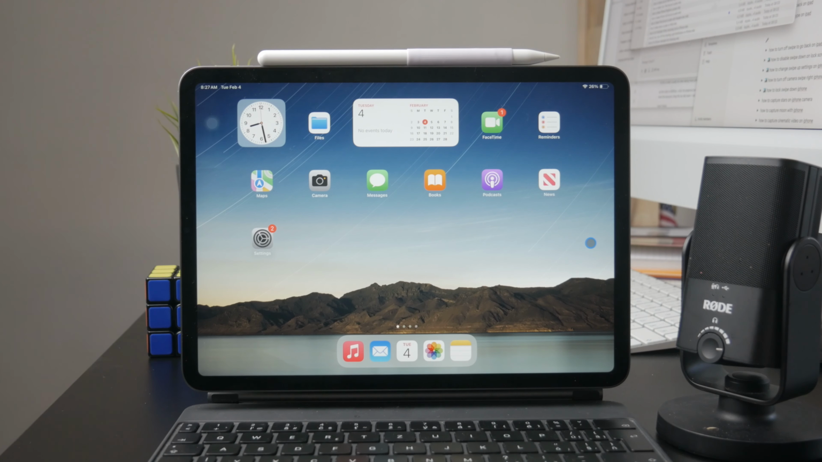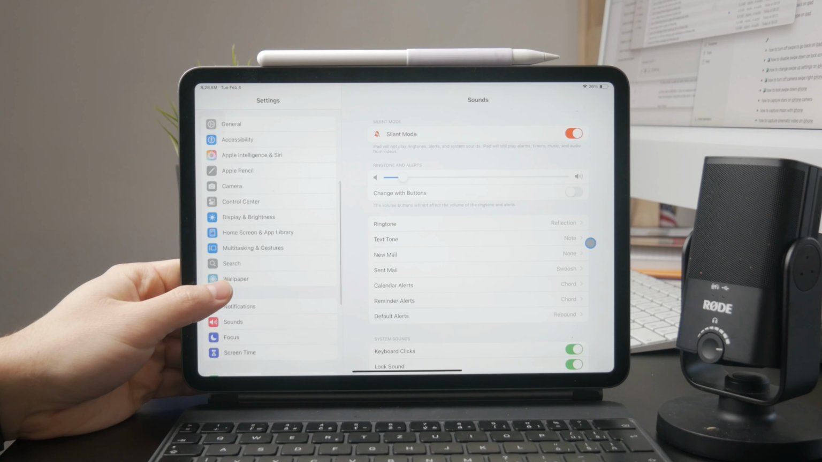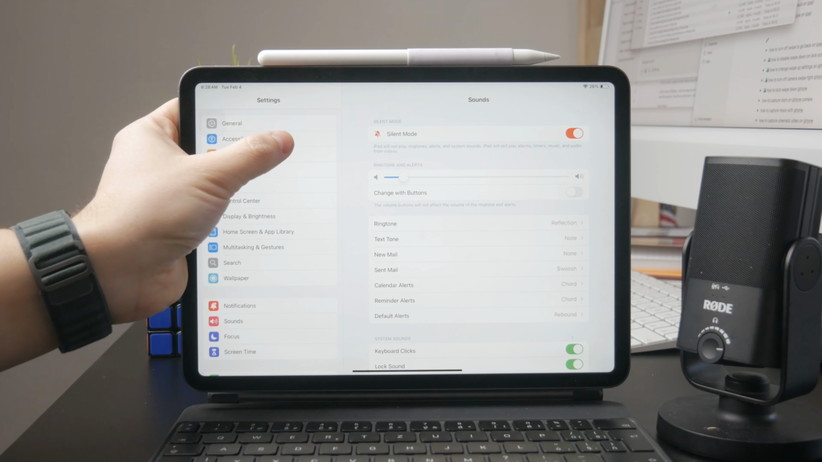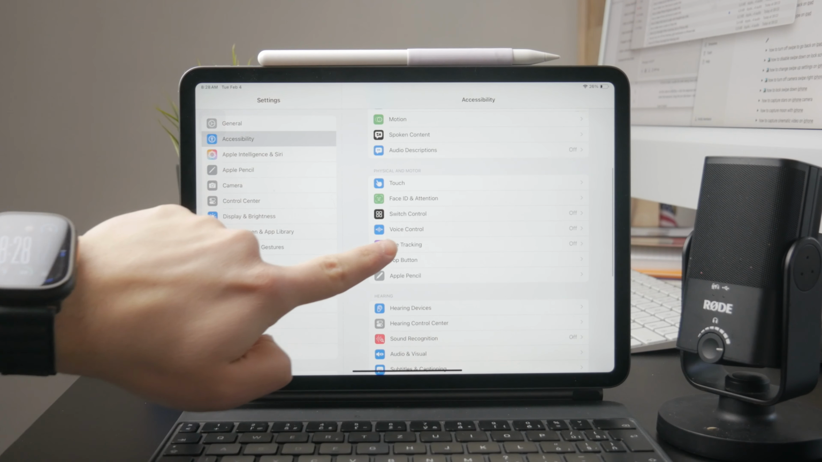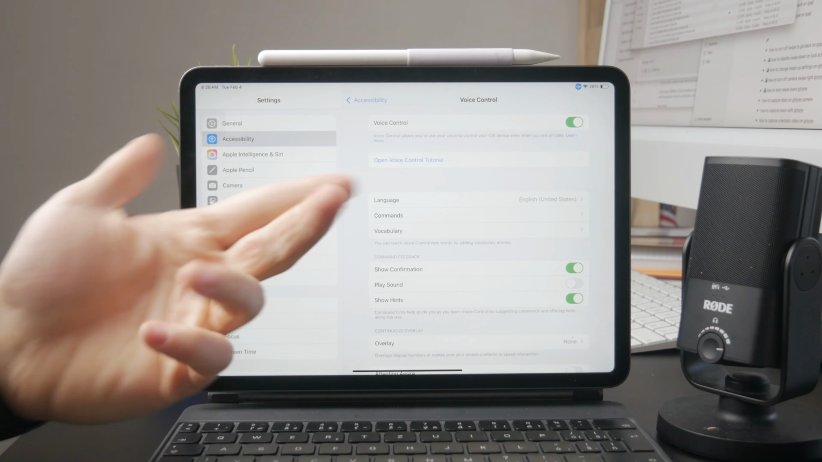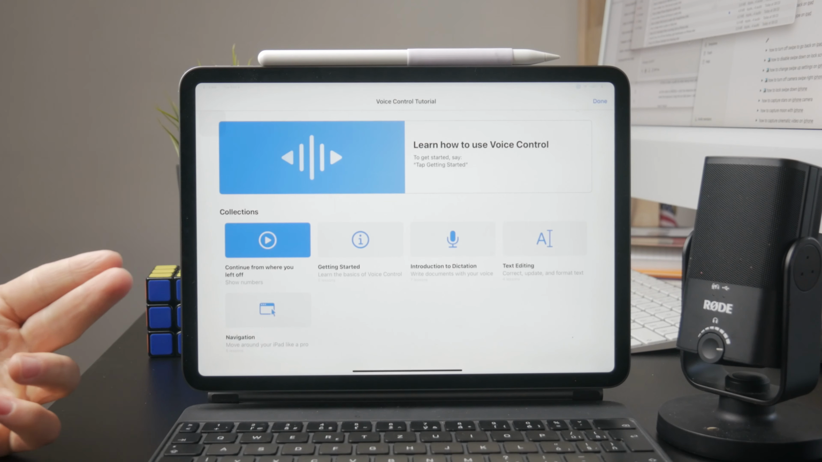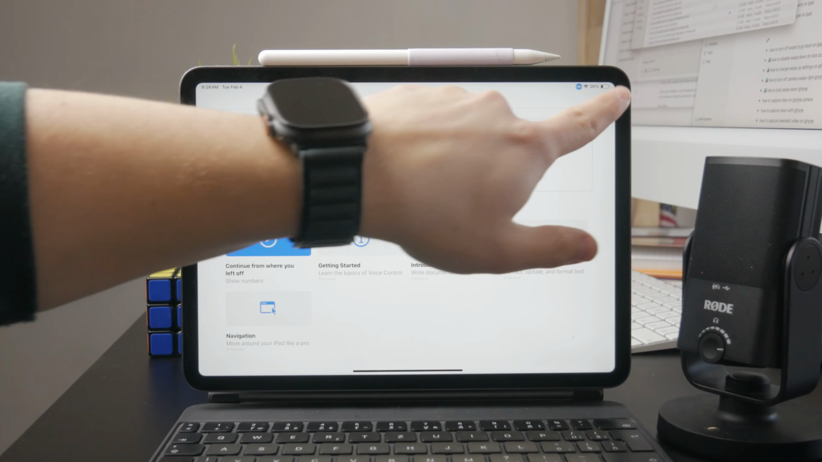The other option is to use voice control. So when you open up the settings on your iPad and then head over to the accessibility section, you're going to be able to find the voice control feature. And when you get inside and enable this, you can also click on this little tutorial and it's going to tell you what exactly you can tell it. And there are some things which you can just say to your iPad and it's going to perform it.